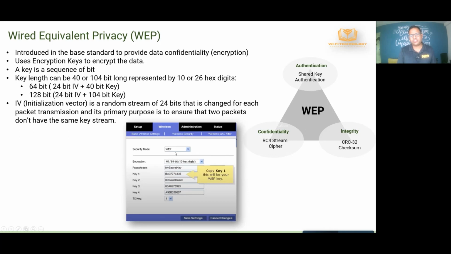So when you select the security mode as WEP in your access point, you can actually select the encryption type. You can see here 40 bits, or basically 64 bits or 128 bits. You can also enter the keys in hex, and in this particular access point, it allows you to enter up to 4 keys, and you can select which key you want to use for encryption, right? So this is how basically WEP is designed.